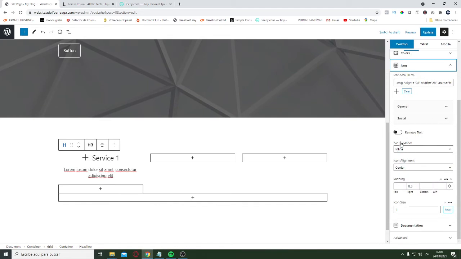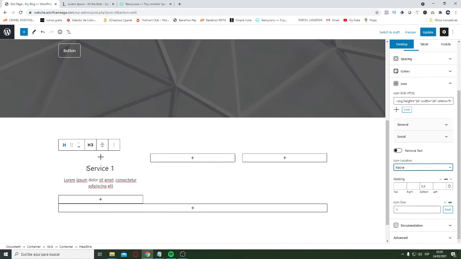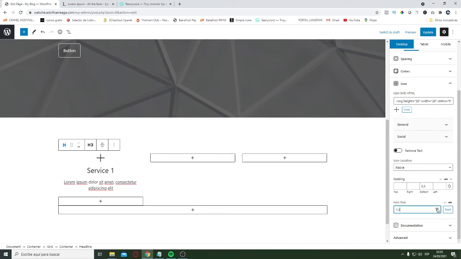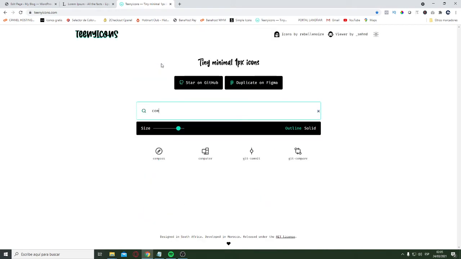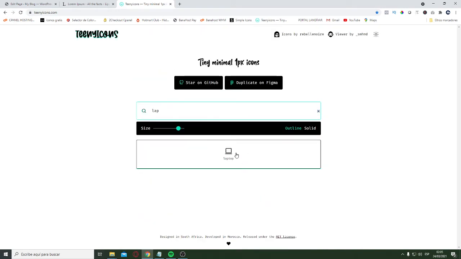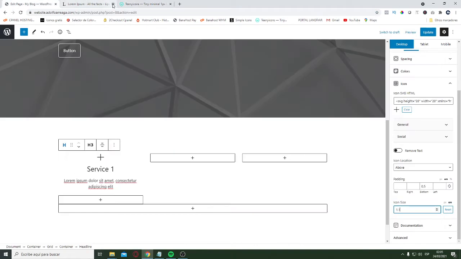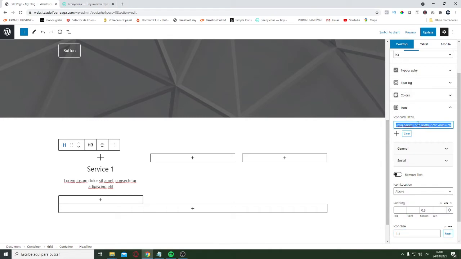For the icon location you can put it above the heading. Icon size you can change it. Let's check a computer or a laptop here. I think this laptop looks better.